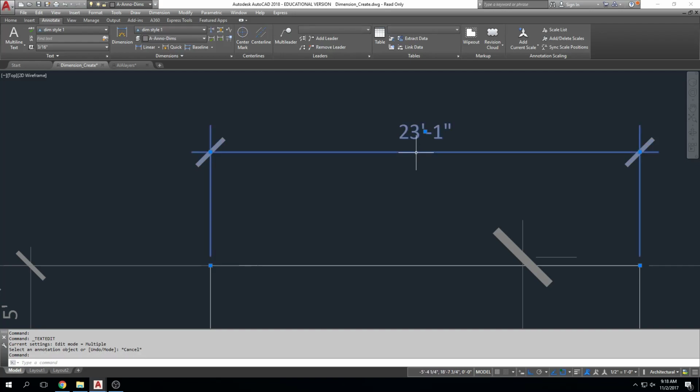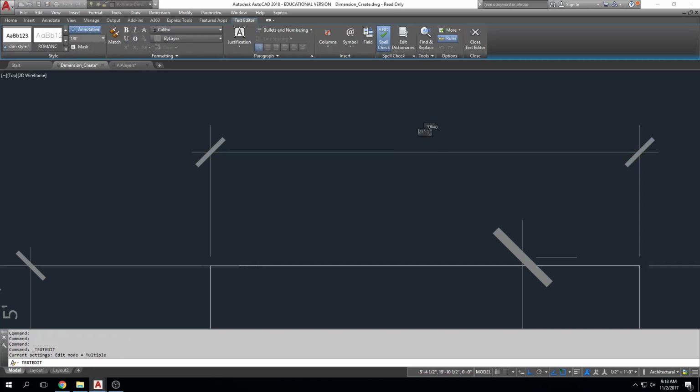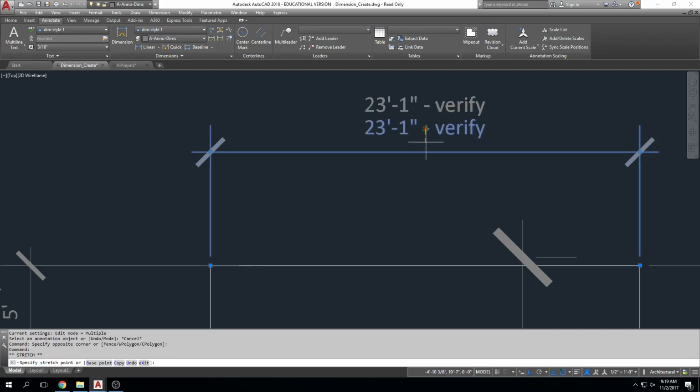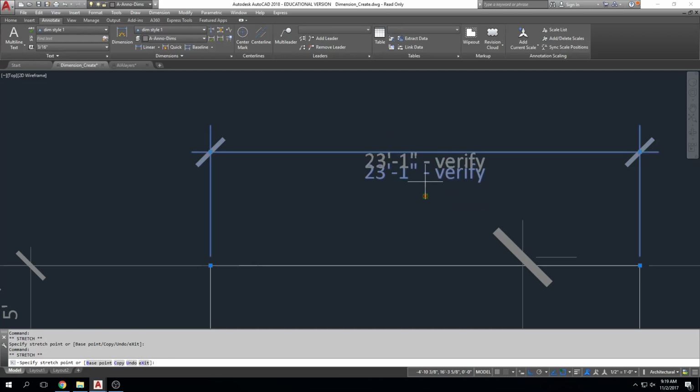And so I think you have to be selective about changing those, and maybe also come up with a system where if you have changed something, you make a notation so that somebody can recognize it, right? Like 23 foot 1 inch, and if there's text after it like verify, then it's been changed, right? Anyway, but you can fudge it a little bit. You can add text to it. You can grab this grip and move it where you want it to go.